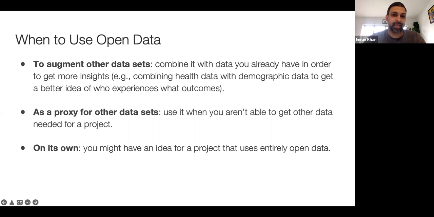So there might be data sets that are proprietary and you may not have access to for whatever reason. There might be an open data set that may serve as a proxy for that proprietary data set or the data set that might be more difficult to obtain. And so open data might be particularly useful in cases where you aren't able to get the specific data you need for a project, but you might find an open data set that might be able to suit your project or suit your purpose.